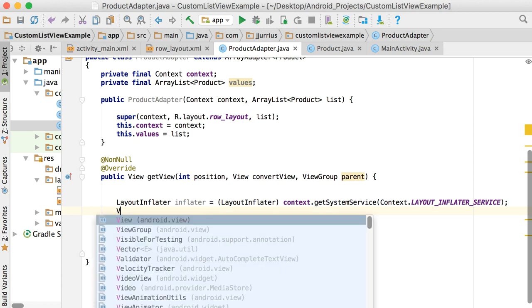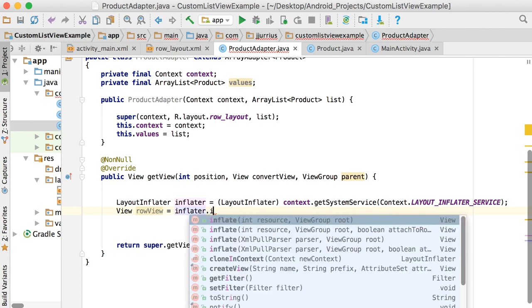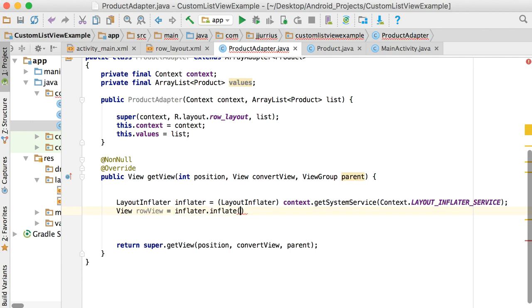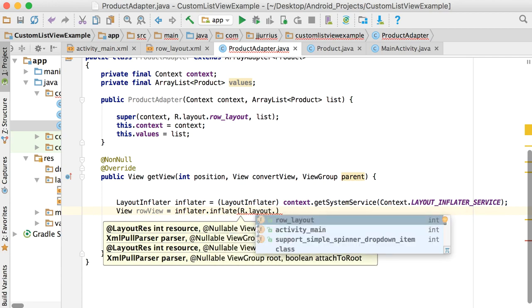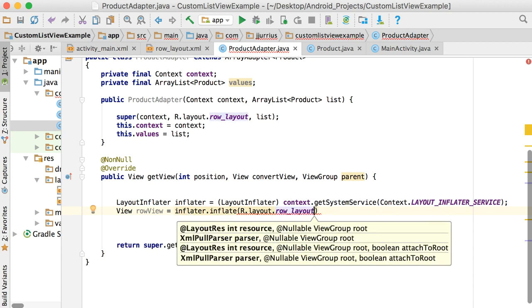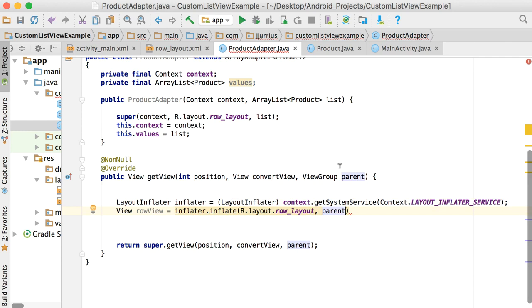So now in order to do this, we're going to say View, and let's call it rowView, equals inflater dot inflate. And what do we want to inflate now? So I'm going to say R.layout.row_layout. That's the layout we want to inflate. And then we're just going to pass in the parent that was passed through there, as that ViewGroup, pass through the parent, and then pass through false. Okay, so that's all we need for this one.